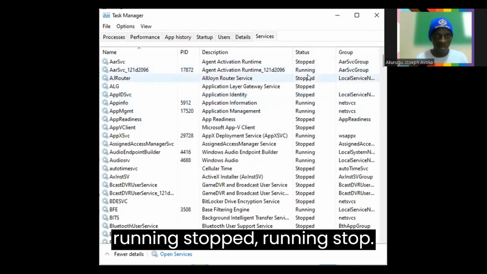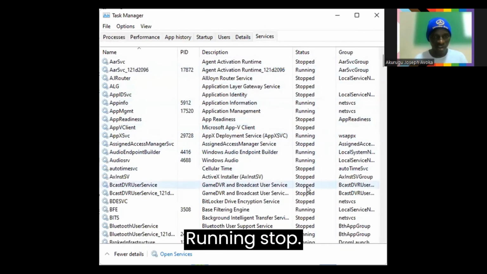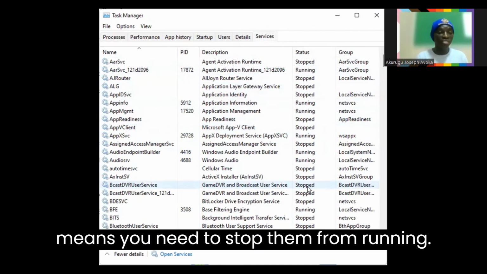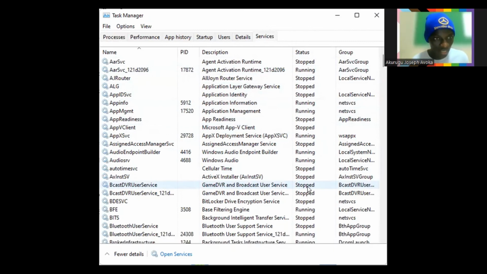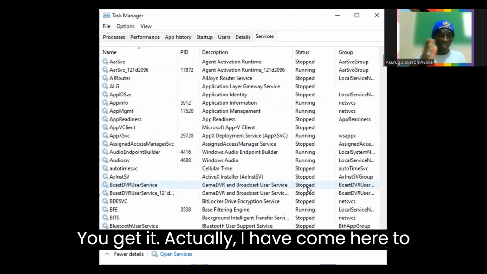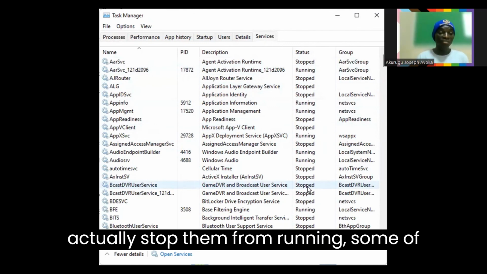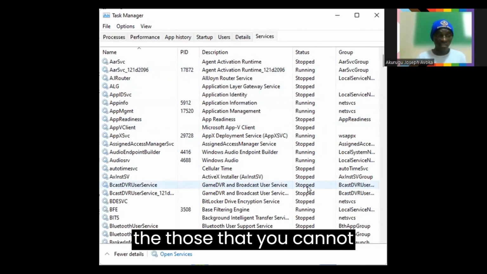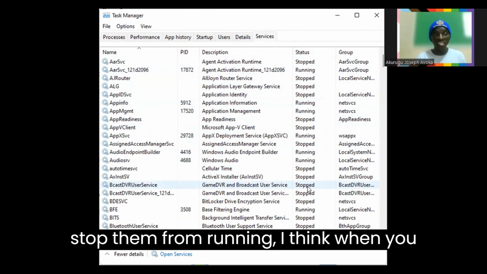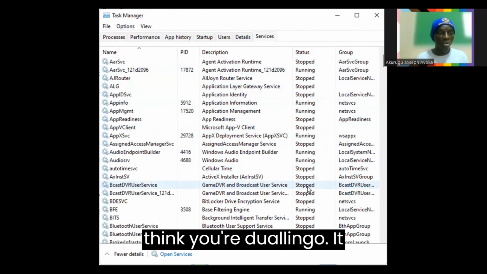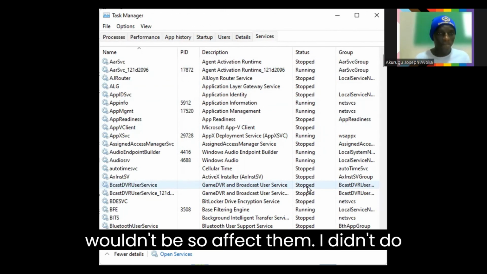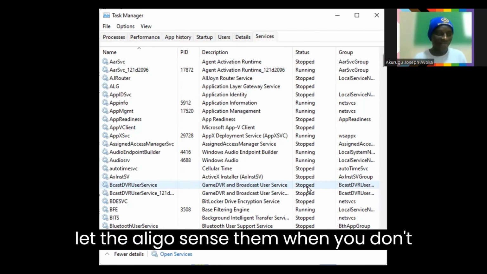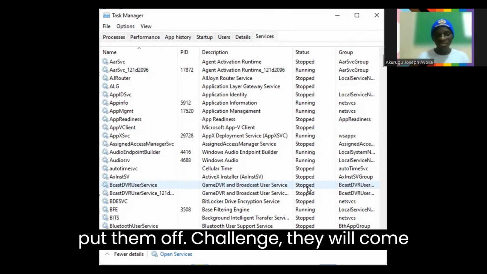You see something like running, stopped, running, stopped. What is it telling you? These apps are running. It means you need to stop them from running. Actually, I have come here to stop some of them. Some of them you can stop from running, and some of them you can't. For those that you cannot stop, I think when you take your Duolingo test, it wouldn't affect them. But those that Duolingo can sense, if you don't turn them off, Charlie, they will come against you.